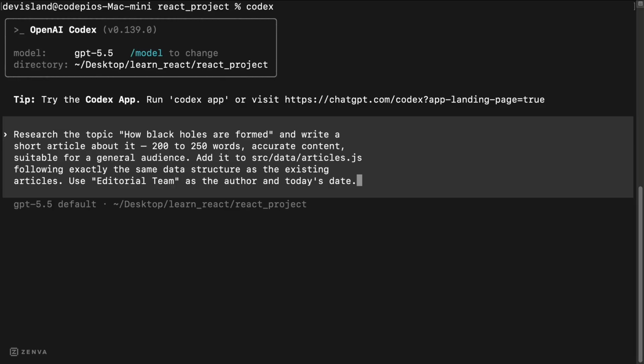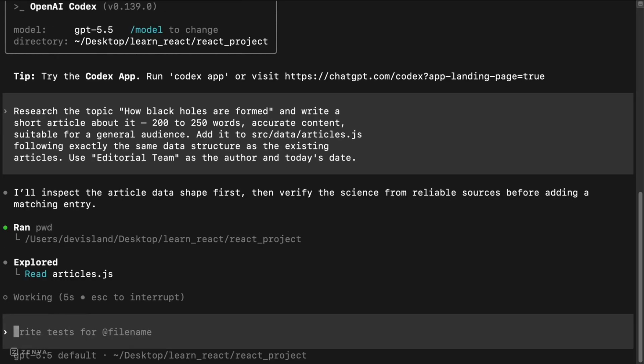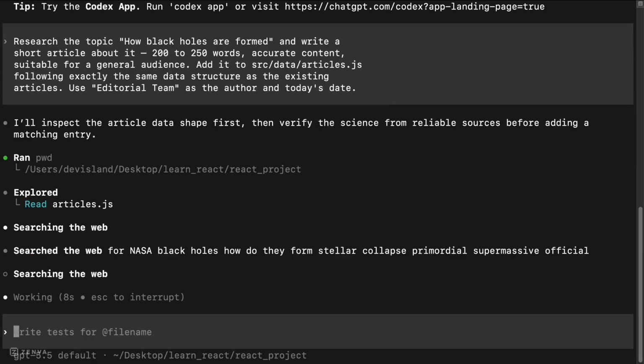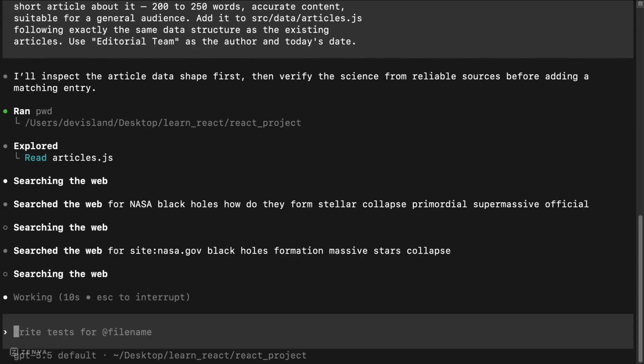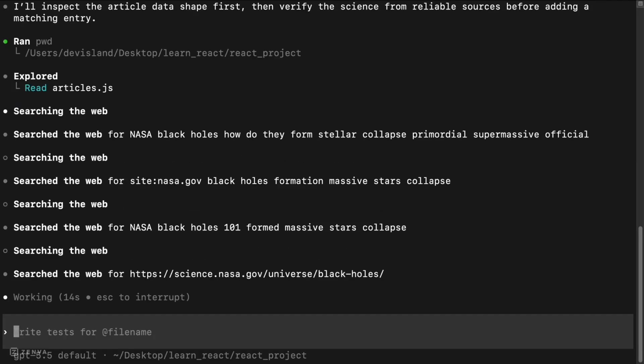Watch as Codex begins. It inspects the project directory, reads existing articles, and understands the data structure, including ID, title, summary, content, author, and date. Next, Codex actively searches the web for accurate, up-to-date information on black hole formation, gathering content suitable for a general audience.